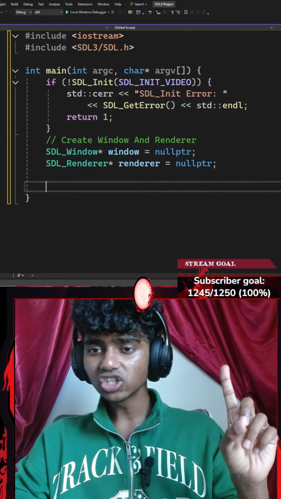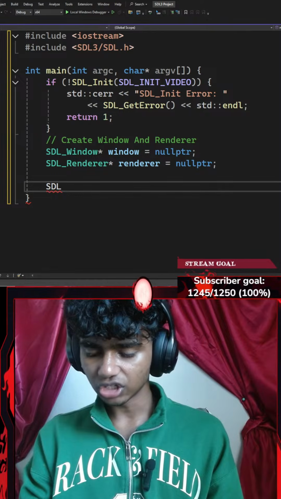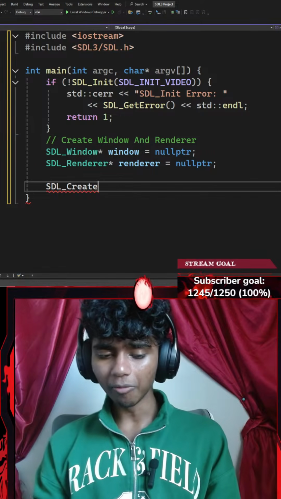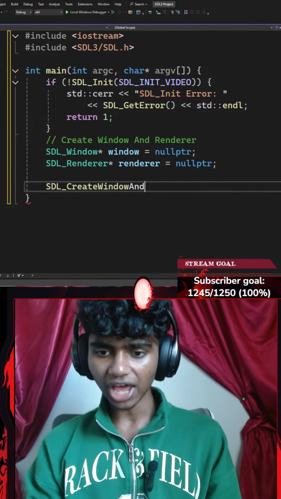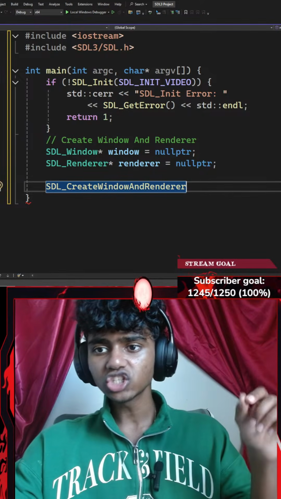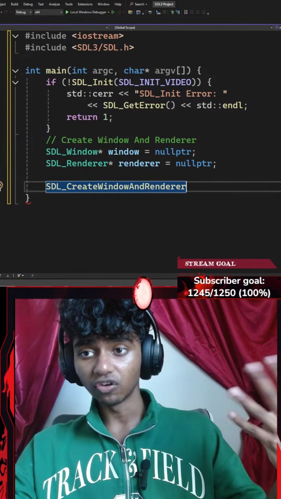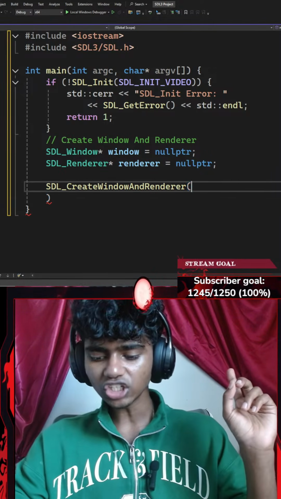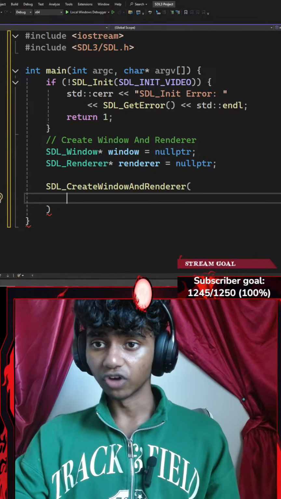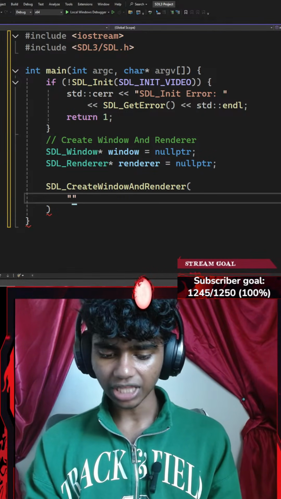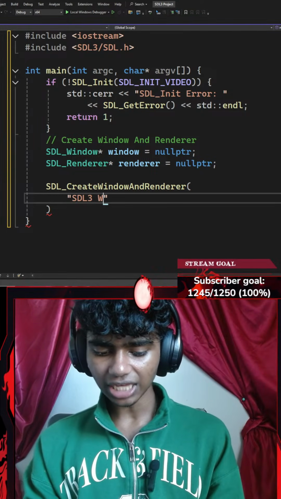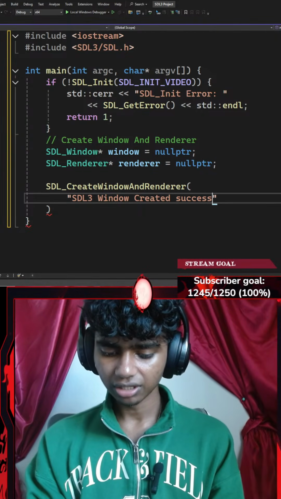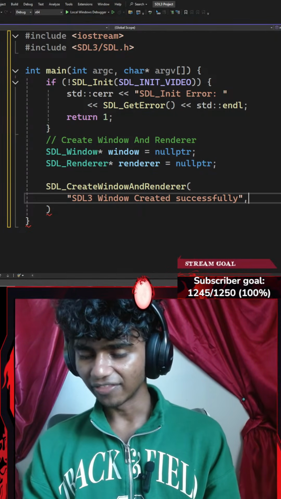Okay, next up, now let's go ahead and use the SDL_CreateWindowAndRenderer function with a pair of parentheses. Now my CreateWindowAndRenderer function does require, let's say, 4 parameters. The first parameter is going to be my title. Let's say the title is going to be something like SDL3 window created successfully. There we go, and then I'll add a comma here.